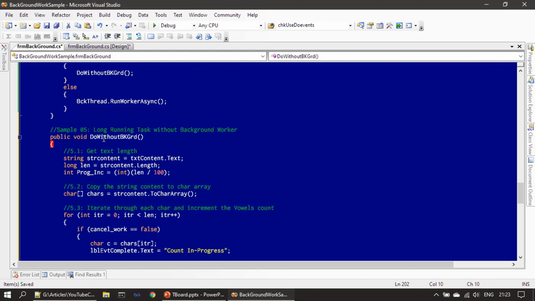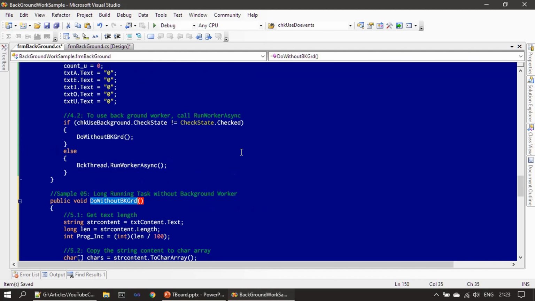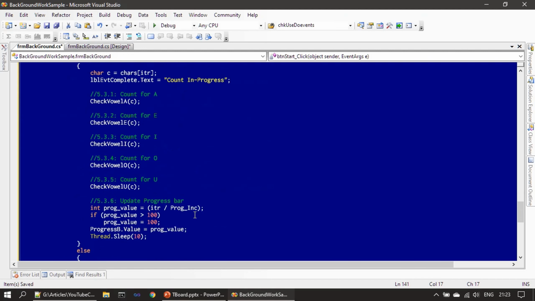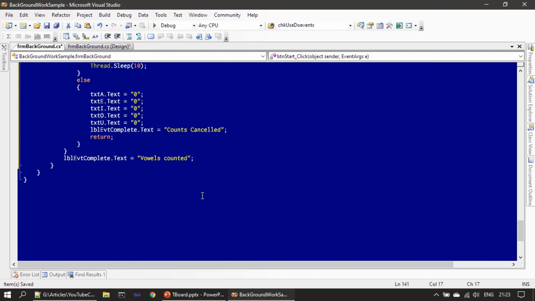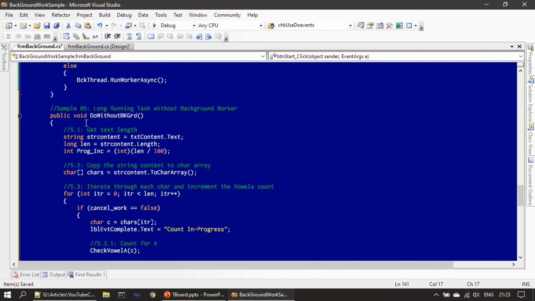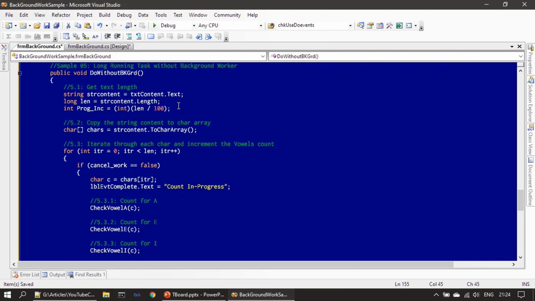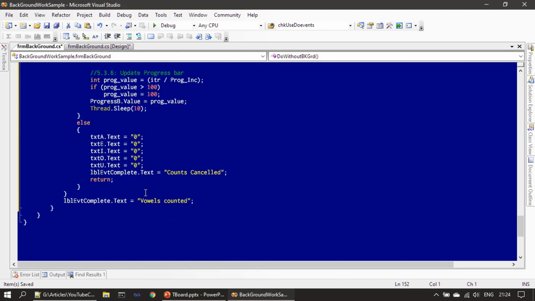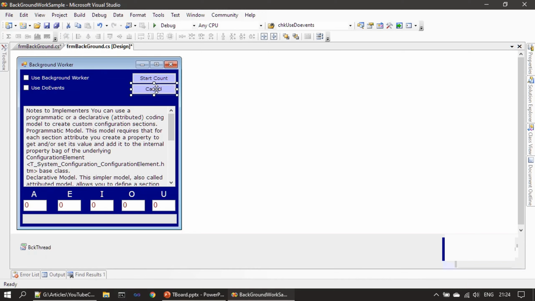Here if you see, we are implementing the DoWithoutBackground, and here is the DoWithoutBackground. This will get called when the worker thread is not activated. That means in the normal workflow we call this. So that's what we implemented here. The code was already explained in the slide. These things are already explained. We will handle this cancel click as well.